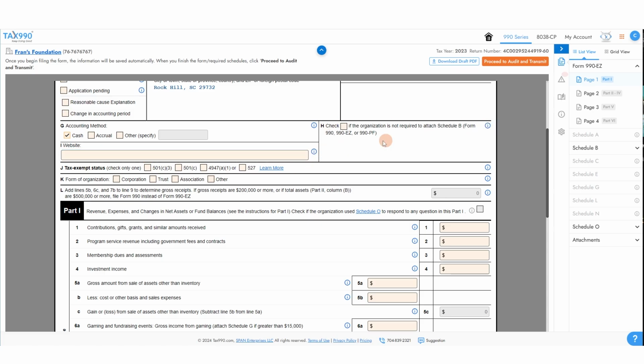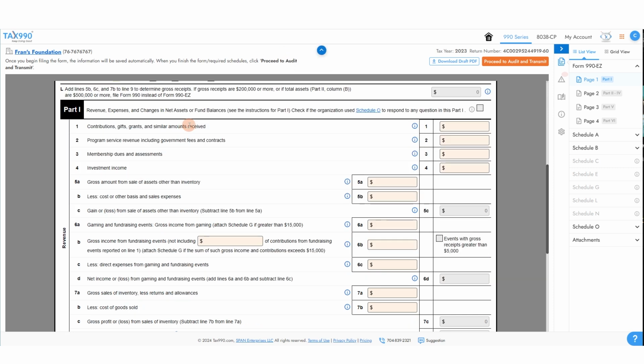Check if the organization is not required to attach Schedule B, and then check your tax exempt status, either 501(c)(3), 501(c), etc., and your form of organization: corporation, trust, association, or other. Then we can move on to Part 1, entering all of our contributions, gifts, grants, and other amounts received.